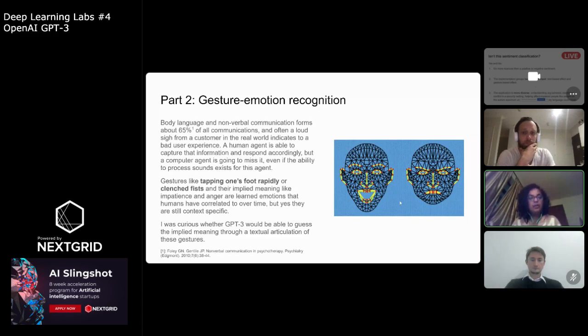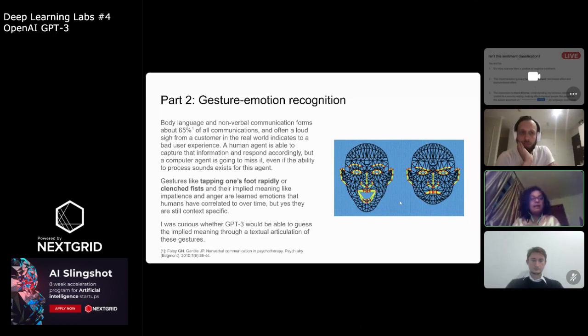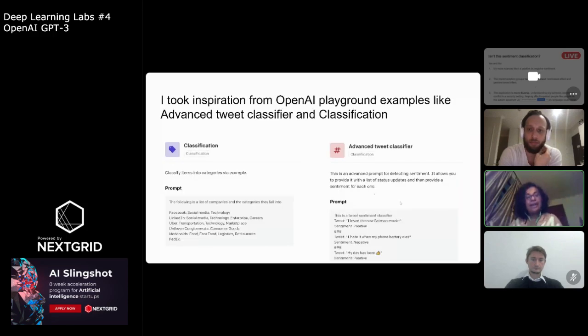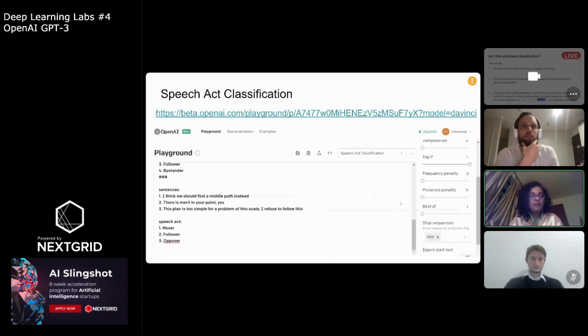But I was curious to see whether GPT-3, with its pre-trained data, would be able to identify these. From a textual articulation of these gestures, will it be able to figure out the implied emotion behind them? So I took inspiration from OpenAI playground examples like classification and advanced tweet classifier, and the results are pretty interesting here, and these are very basic applications. I didn't have a lot of time, I was just really exploring this.